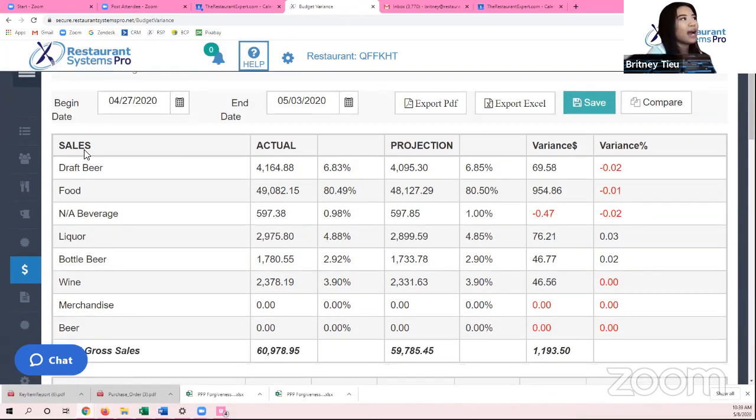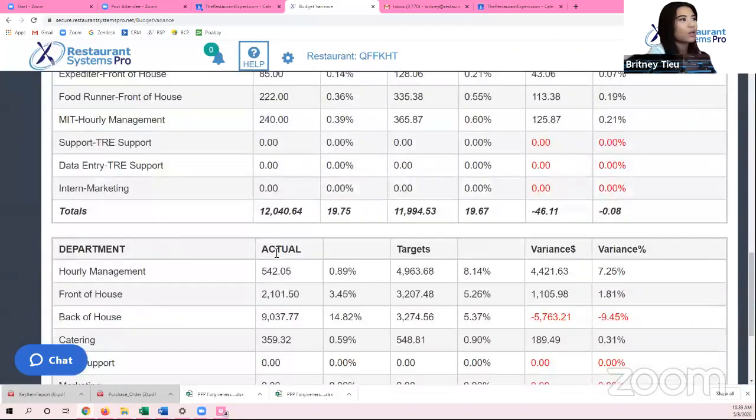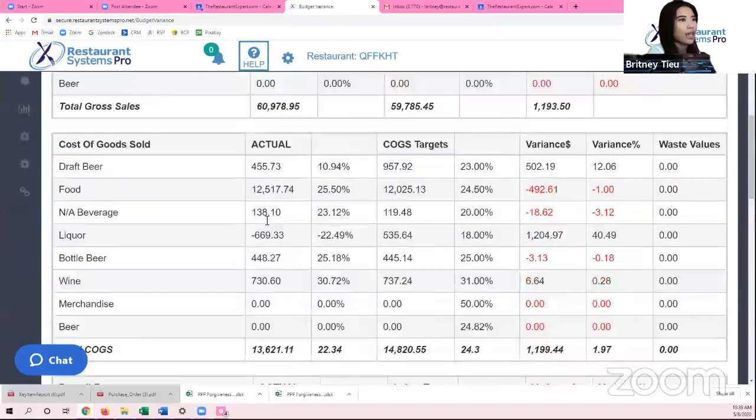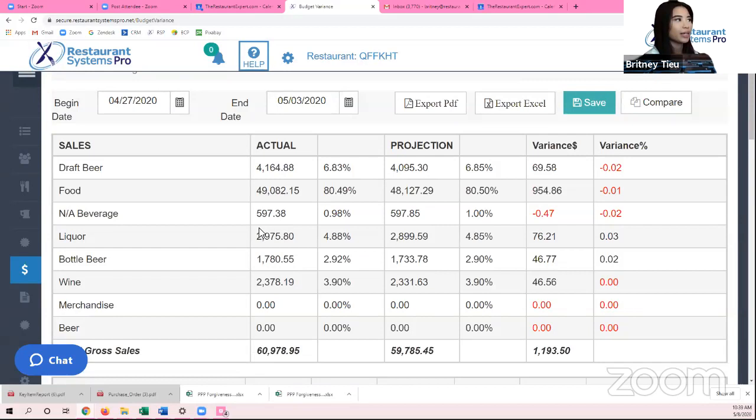So lastly, we have all of our different categories to give us our prime cost. Again, this is a download system, so this may not be as accurate. The first column or section is going to be sales, and I have my projection at $59,785.45 and my actual at $60,978 to give me my variance of $1,193. So I basically did more than what I predicted I was going to do by $1,000.